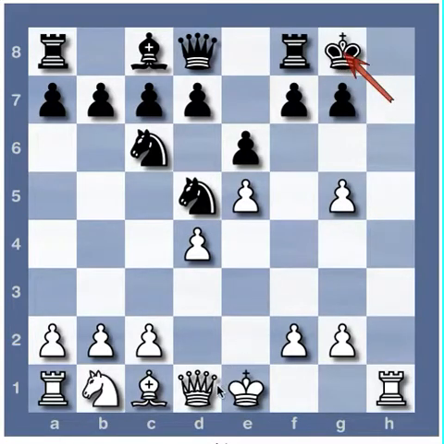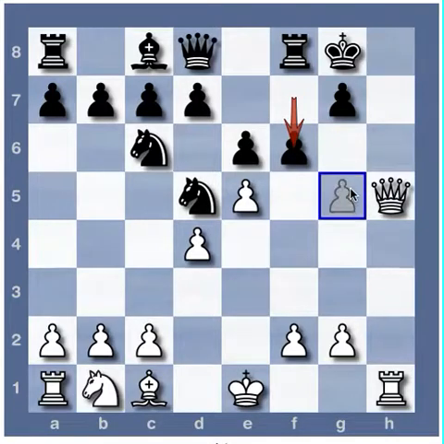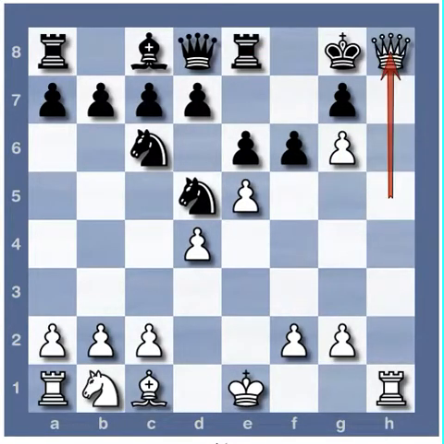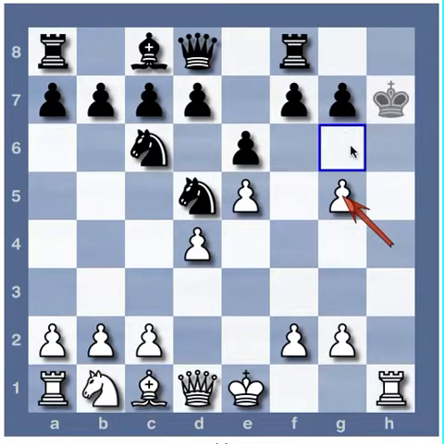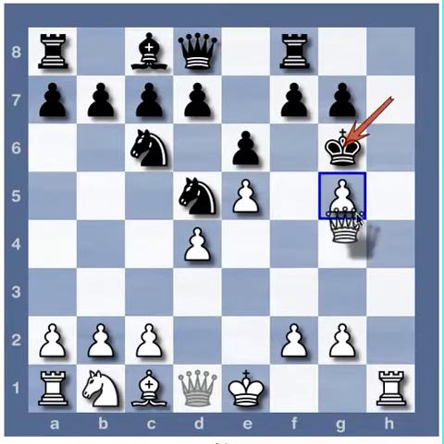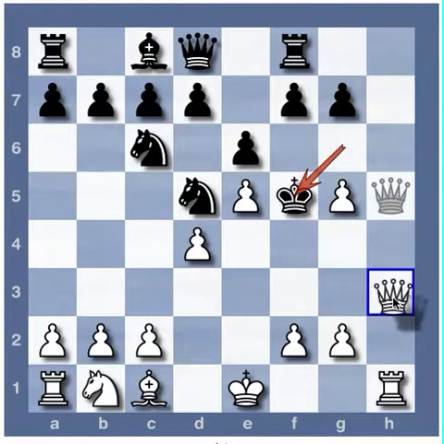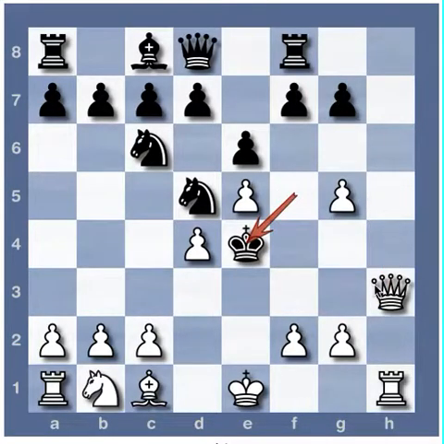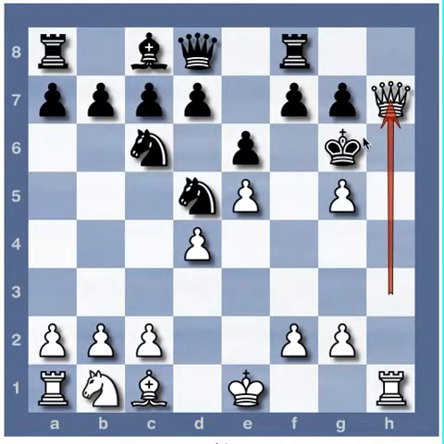First, if the king goes to g8, then queen h5, and the only way to produce an escape square is f6, and then after g6, it's forced mate. Another option is king to g6, in which case white plays queen to h5 check, and after king f5, queen to h3 check, king e4 is met by queen d3 mate, and queen g6 is met by queen h7 mate.